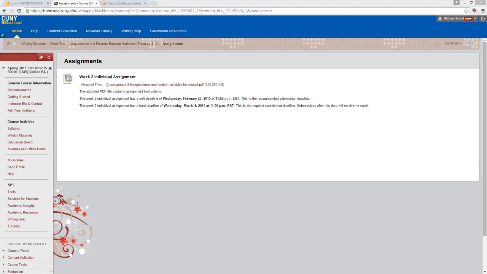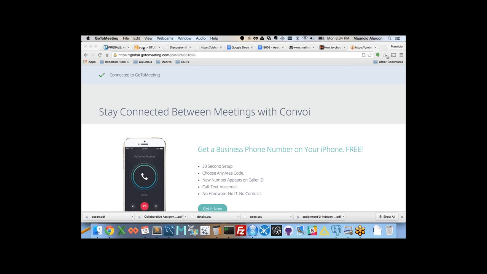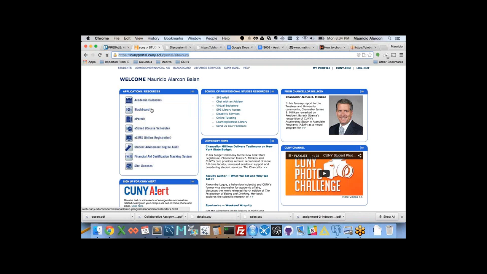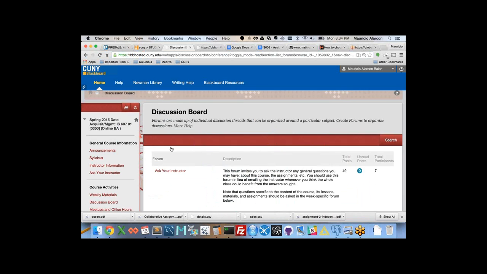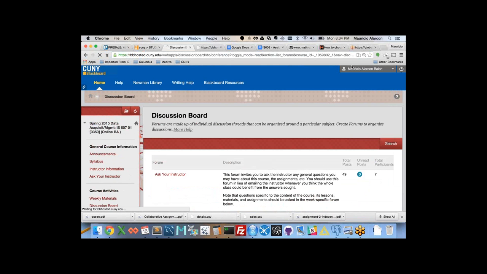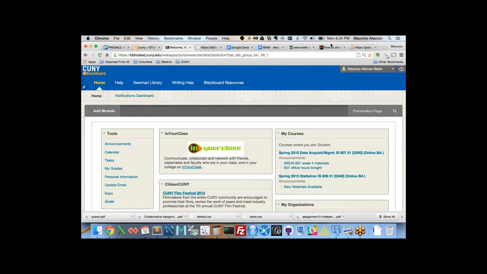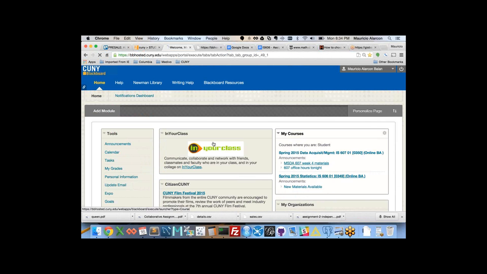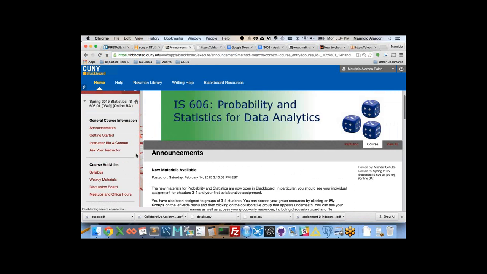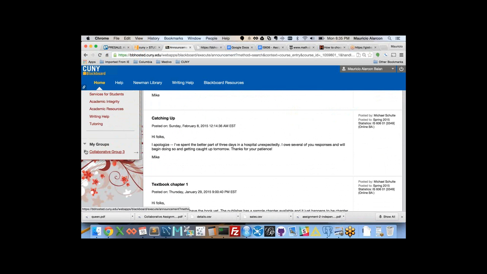It's one of the weaknesses of Blackboard, is that it does not actually let us see the student view clearly. So, Mauricio, if you would log into the course, I'm going to assume everybody knows how to do that at this point. But if you scroll down from the main page, so click on Statistics, and then if you scroll down on the left, you'll see My Groups and then Collaborative Group 3. So he's in Group 3. Everybody should have a group there, and you should have access to all of those resources.